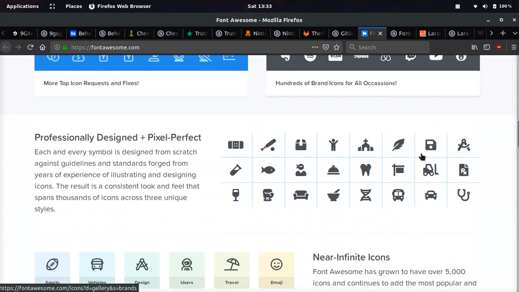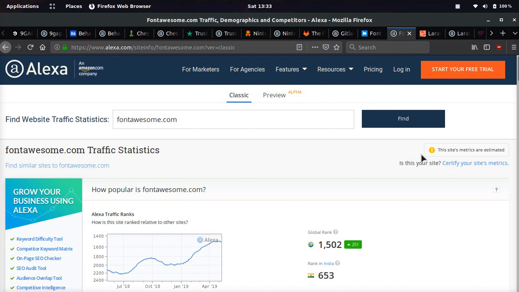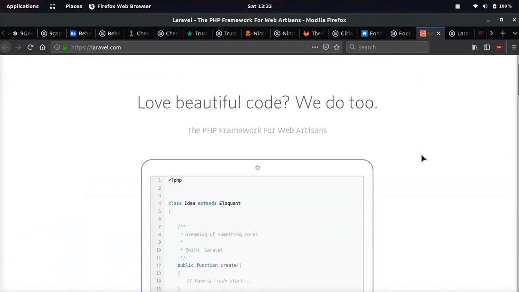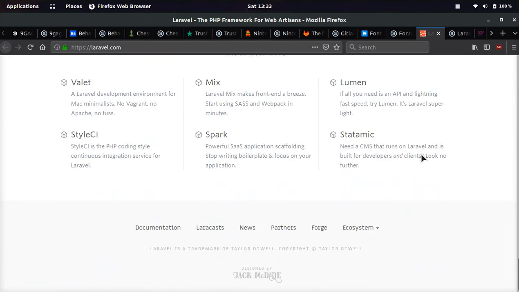It's one of the biggest icon websites in the world, okay? And they're ranked 1,500 on Alexa. Laravel.com, this is the best PHP framework in the world, in my opinion.